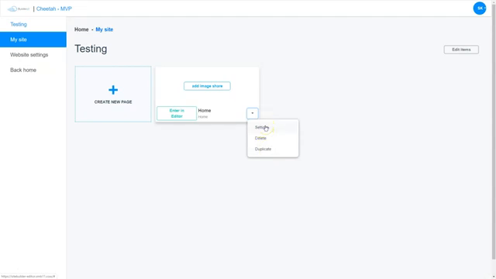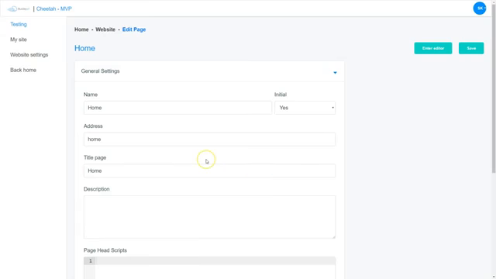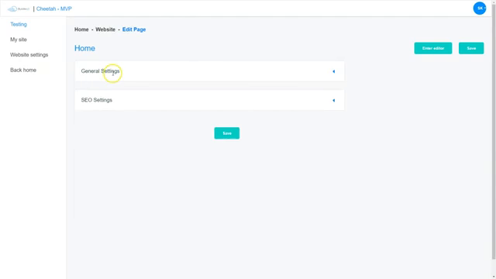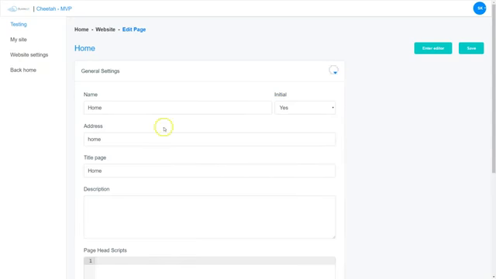Let's take a look at the settings of this one page, the home page. So I'm going to click settings and you'll see it's really similar to affecting the entire website, except this area is only the page settings. So I have, again, the general area of general settings, and then I also have SEO settings. So let's take a look at general settings.